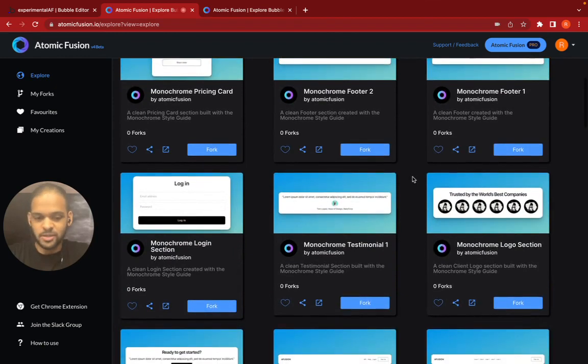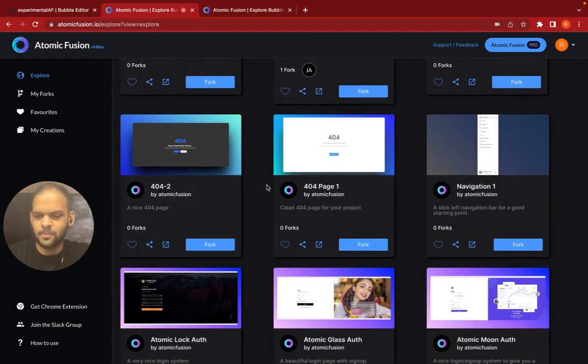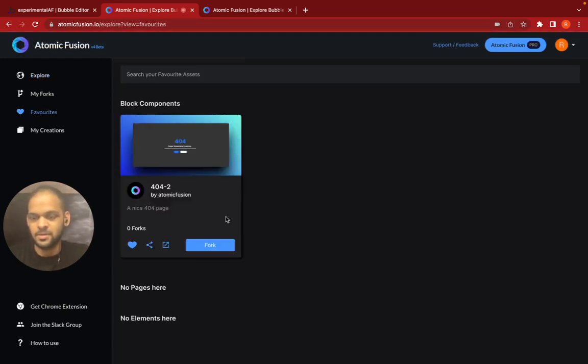Another way to go about it is bookmarking assets. So say I'm scrolling through Atomic Fusion, I find something I like, but I'm not sure whether I'm going to use it immediately. You don't have to hope that you find it again at a later stage. You can just like it. That's basically a bookmark, and it gets added to your favorites. So now everything that you've liked is going to appear here. You have the option to fork it as well, and you also have the option to go and see it in its own asset page. I'll come to that in a second.